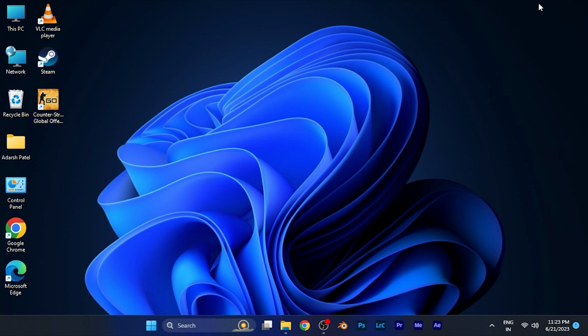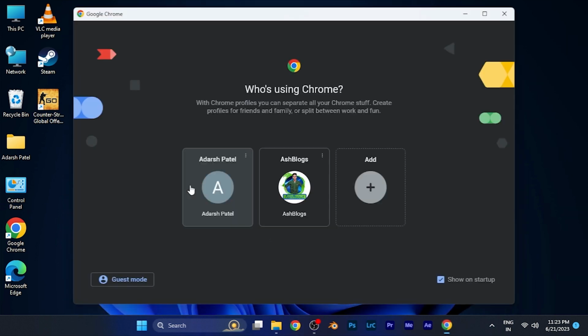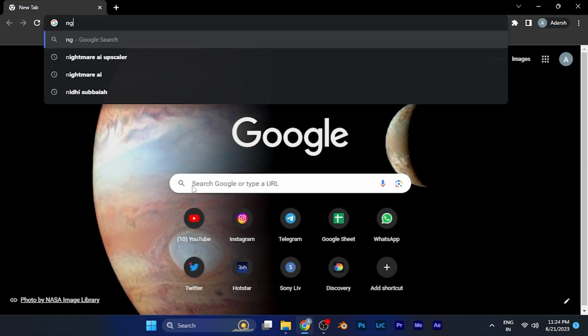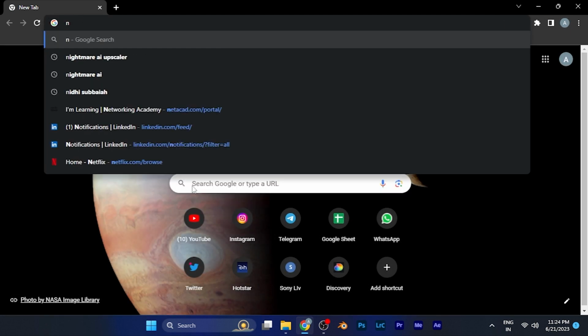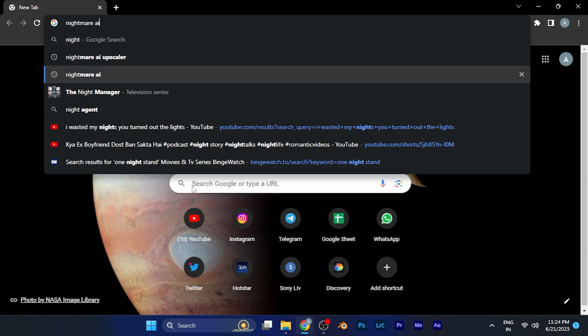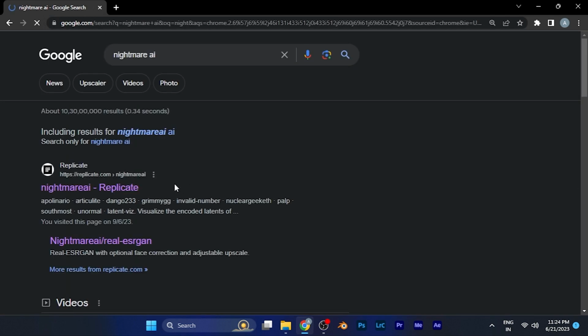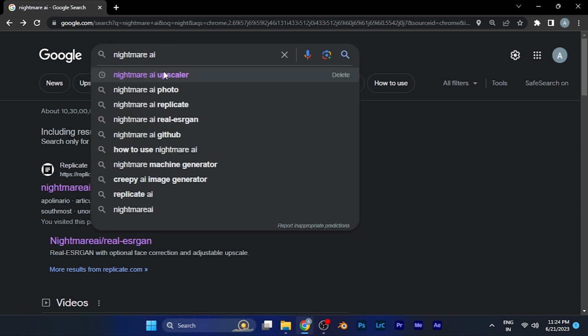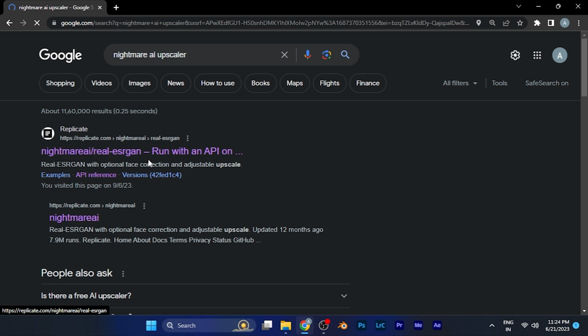So without wasting any time, just open any web browser on your PC, or you can do the same process on mobile as well. For example, if I open the Chrome browser, here you have to search on the search bar for nightmare AI. Just simply search this, and for a more convenient method, add nightmare AI upscaler to the search bar. When you search this, you'll see the first website.